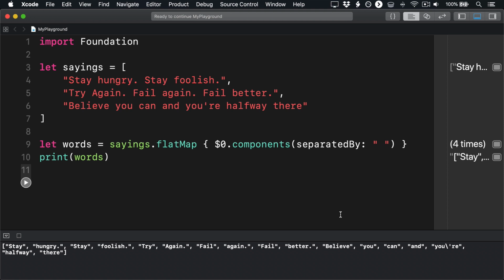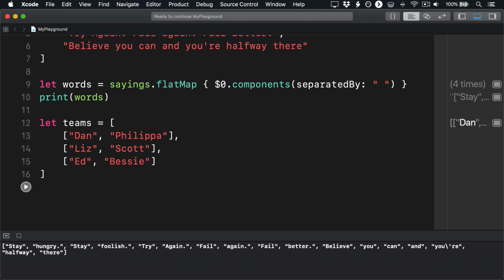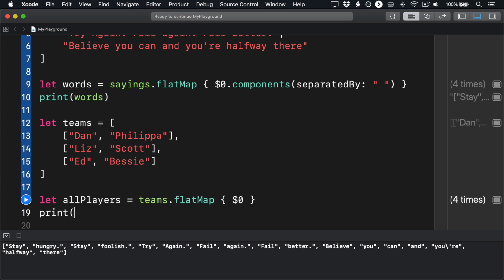If you have teams of people playing a sport, we might put them into an array like this. Let teams equal an array of [Dan, Philippa], [Liz, Scott], [Ed, Bessie]. We can then use flatMap to get an array of all player names. Let allPlayers equal teams.flatMap $0, print allPlayers.